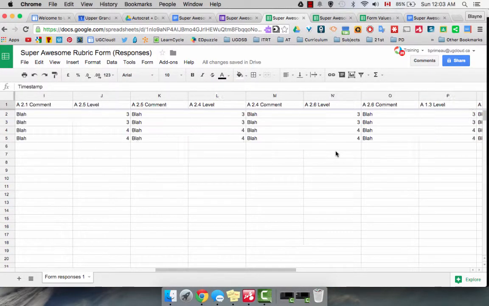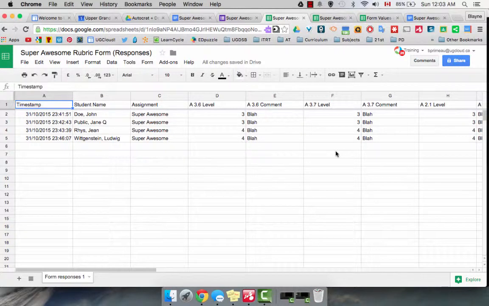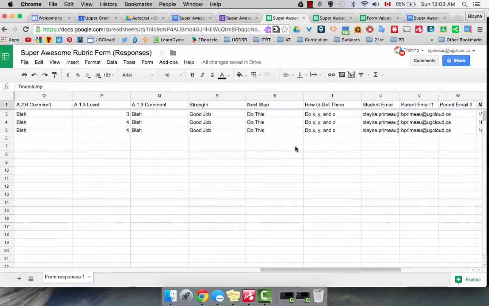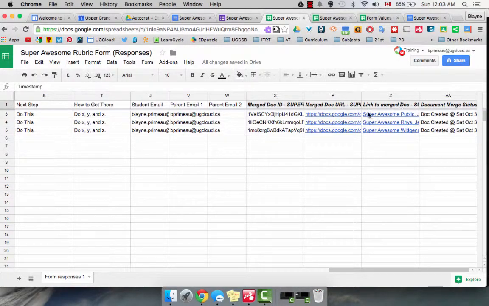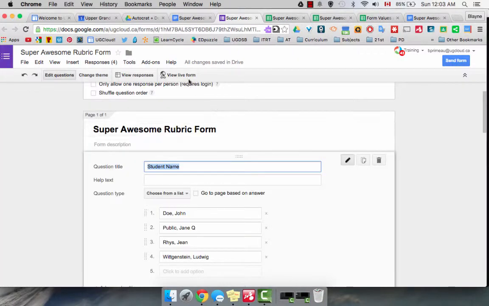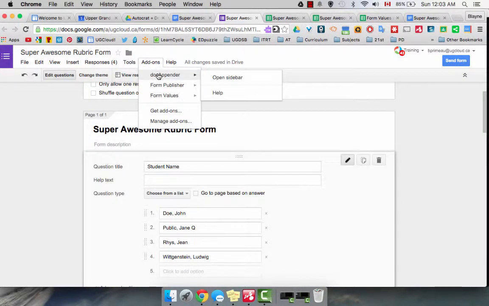So there's one more level of complexity we could add, and that is having all this data not only come into a template that we've made, and it will make one for each student, but taking this data and using the add-on in Google Forms called Appender to then put this all in another Google Doc for a student.